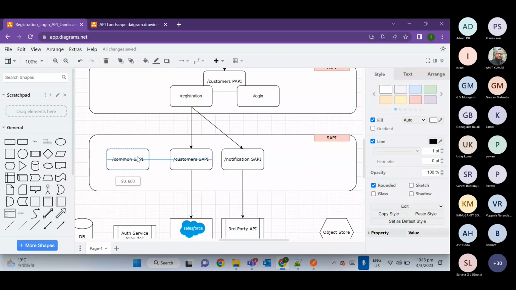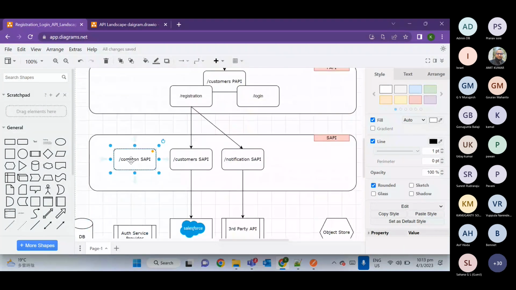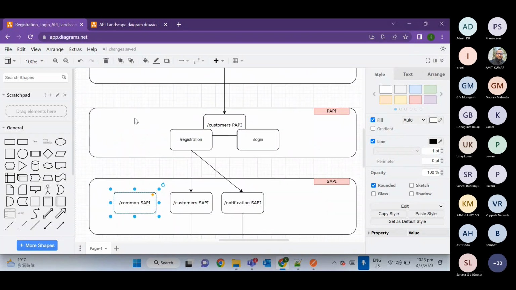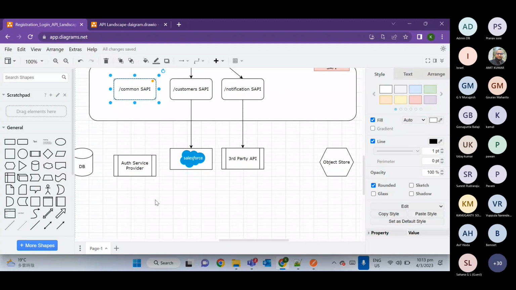If someone wants to call this experience API, first they need to call this commons API. What this commons API will do is, we will create one OAuth service provider inside this commons API. That should again be three layers. Let me think. Okay, let's discuss that separately. This OAuth part we will discuss separately once our API is ready. But we need this commons API and this OAuth service provider.